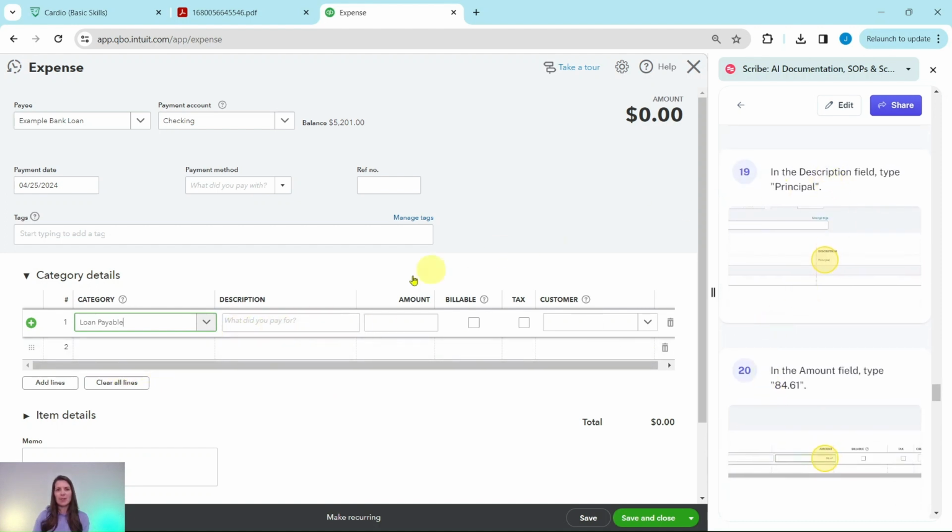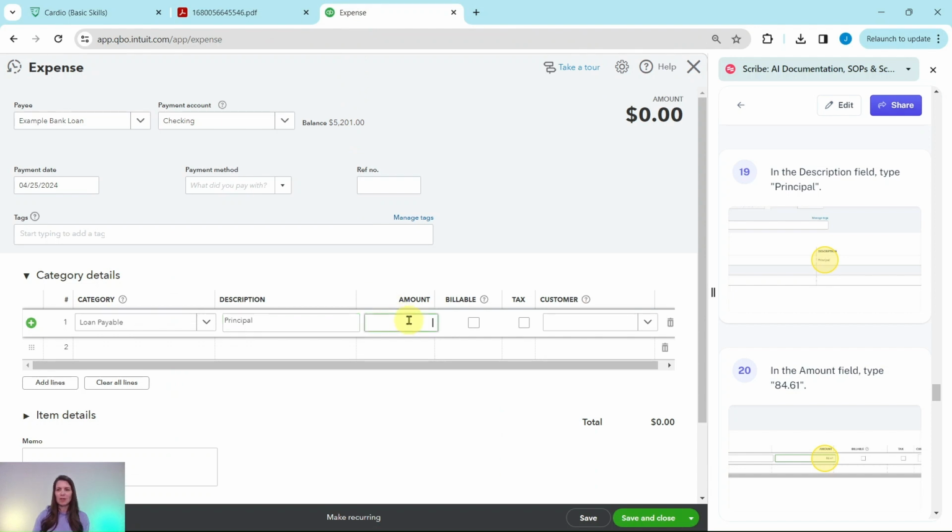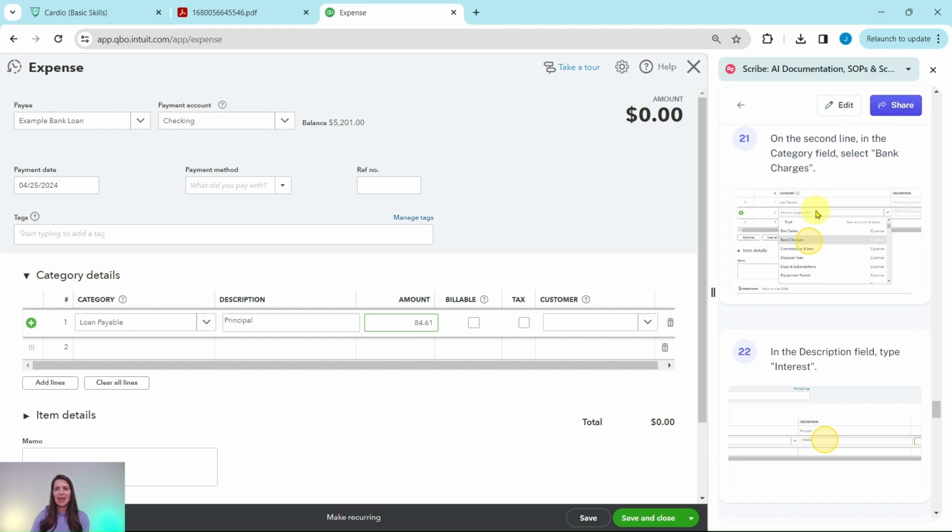We're going to type principal. So go ahead and click into the description field and then type principal. And now in the amount field, we're going to type $84.61, because if we look back here, that is what the principal is showing us. So go ahead in the amount field, type $84.61. And now let's go ahead and add in the interest.